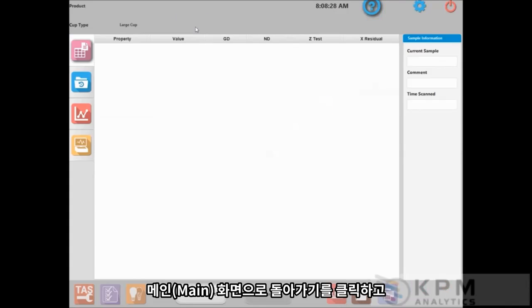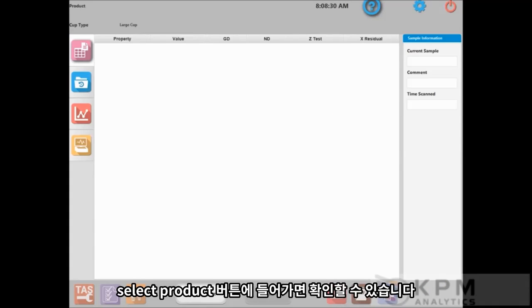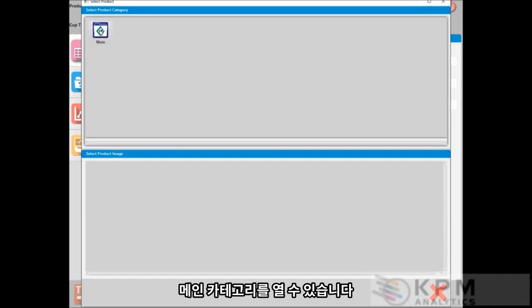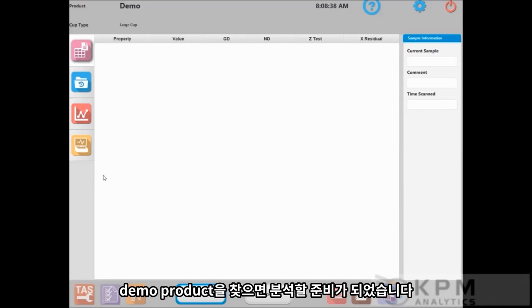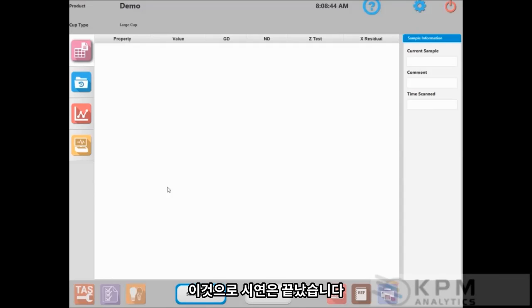If I click back to the main screen, you can see if I go into the Select Product button, I can click Select Product, open up my main category, find the demo product, and I am ready to analyze. And that is the end of this demonstration.